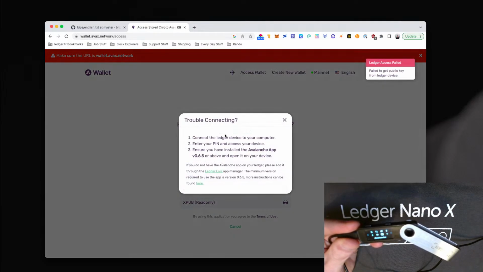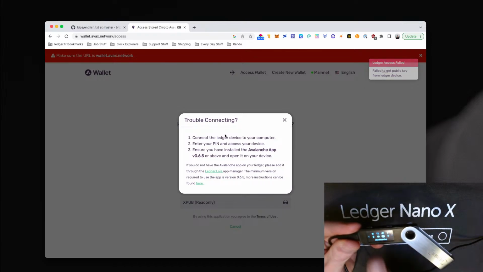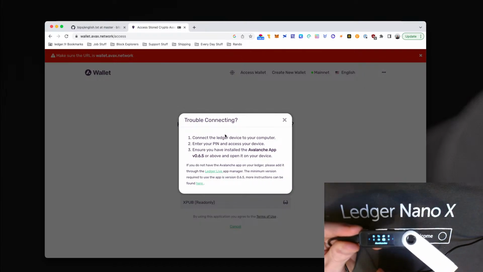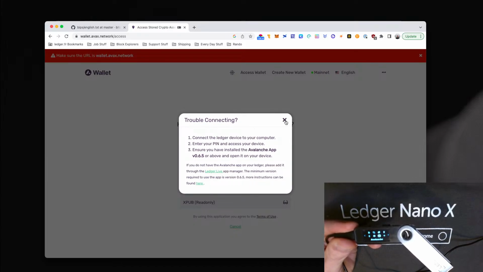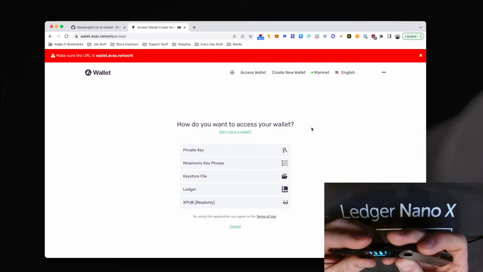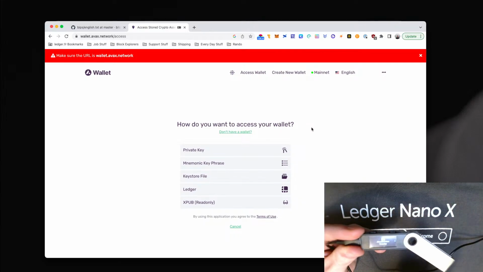Ooh, failed to get public key from Ledger device. The reason it said that is because I don't have the Avalanche app opened on the Ledger device. So when you're connecting to different wallets with your Ledger Nano, you always want to make sure that the app is open on the device.